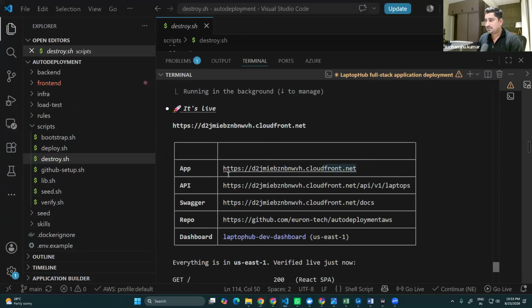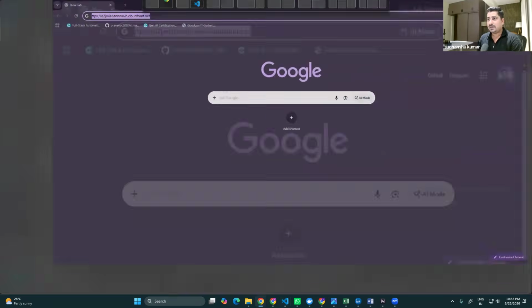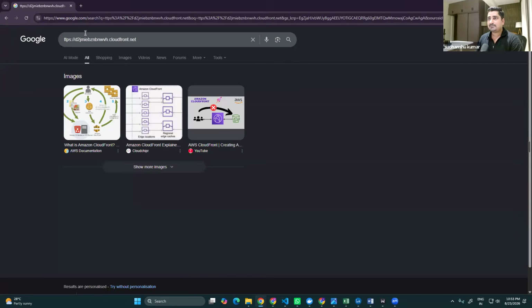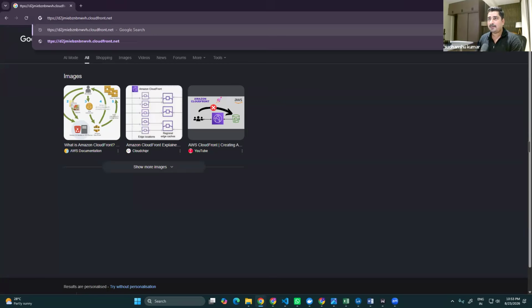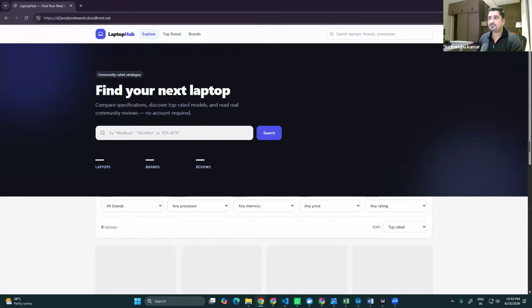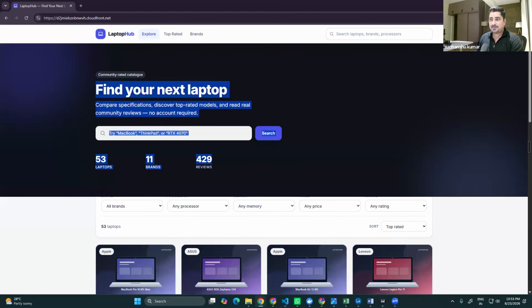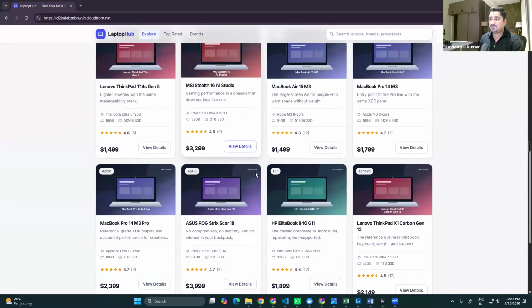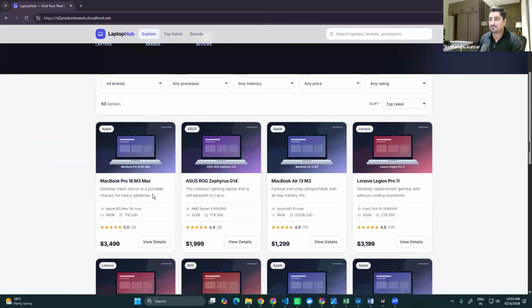Everything is live, guys. So let's go and get a glimpse of our application. So finally, HTTPS. So this is my laptop explorer. Let me ping you this link to all of you. So now it's deployed. It's live. And the very first glimpse of our website we are able to see. I think it's an amazing website that it has built.